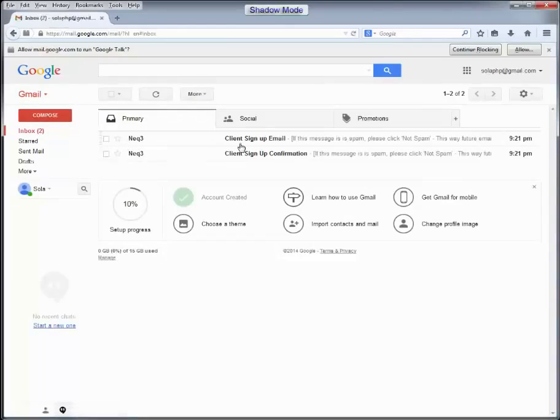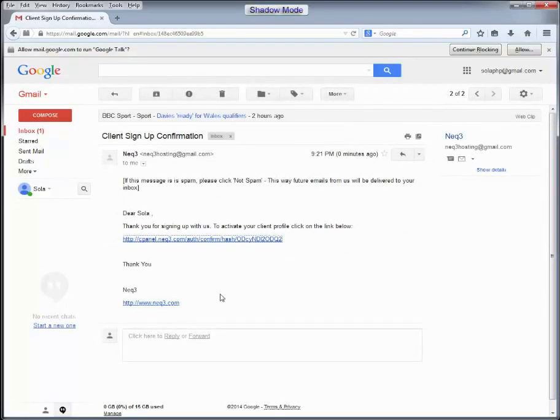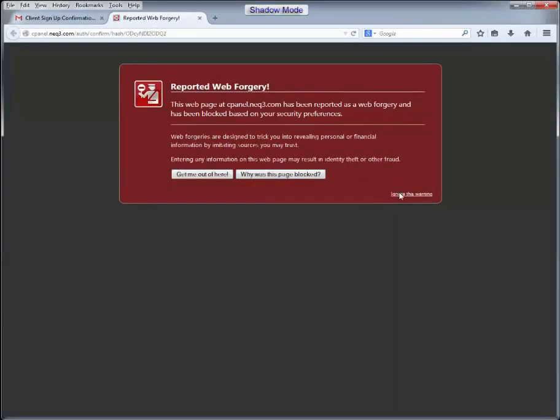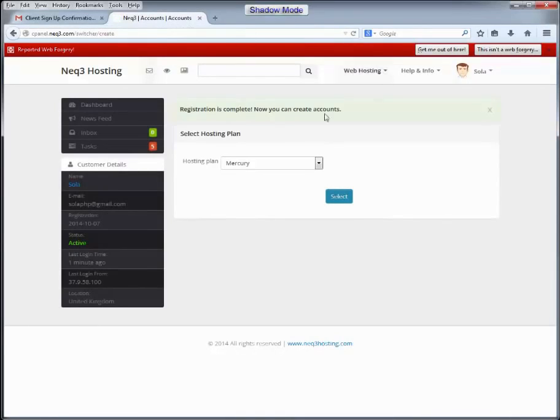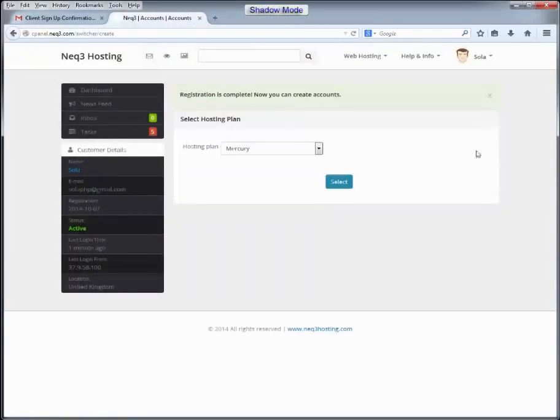Go here. The first one is for the sign up, and the second one is the client sign up confirmation. You need to confirm this one. The only thing you need to do is just click the cPanel link here to confirm the signing. You might have a pop-up of a forgery or fake website, but just say ignore this and let's try to connect, and that's it. Everything is done. It's not forgery. Just ignore it.